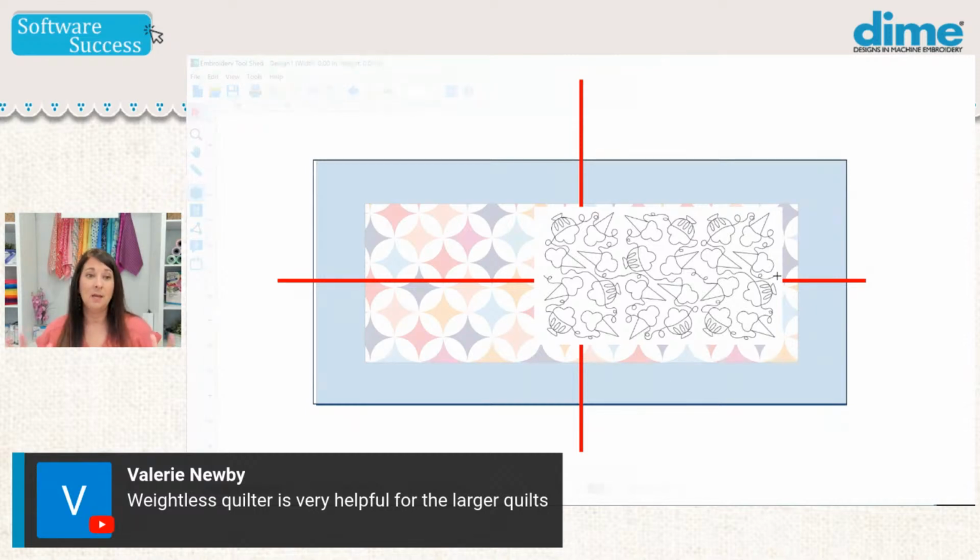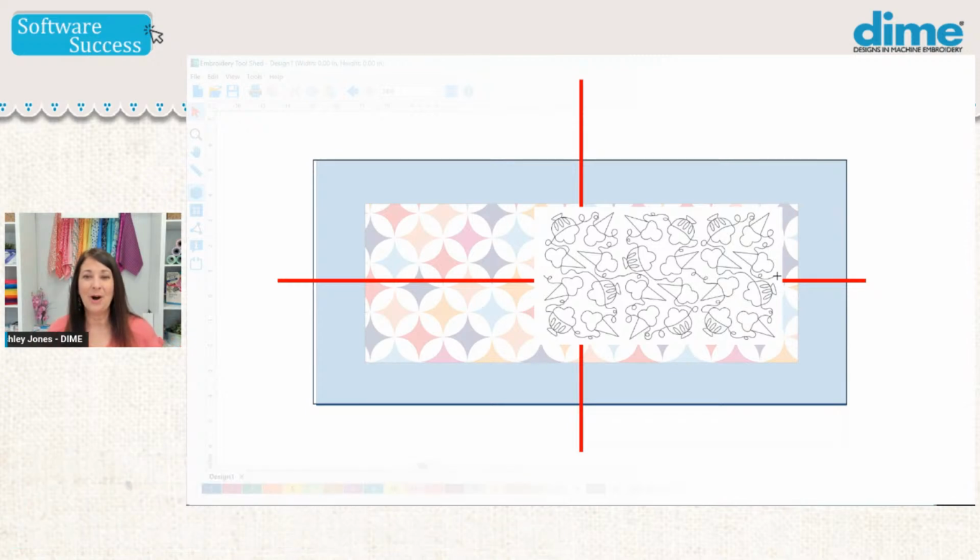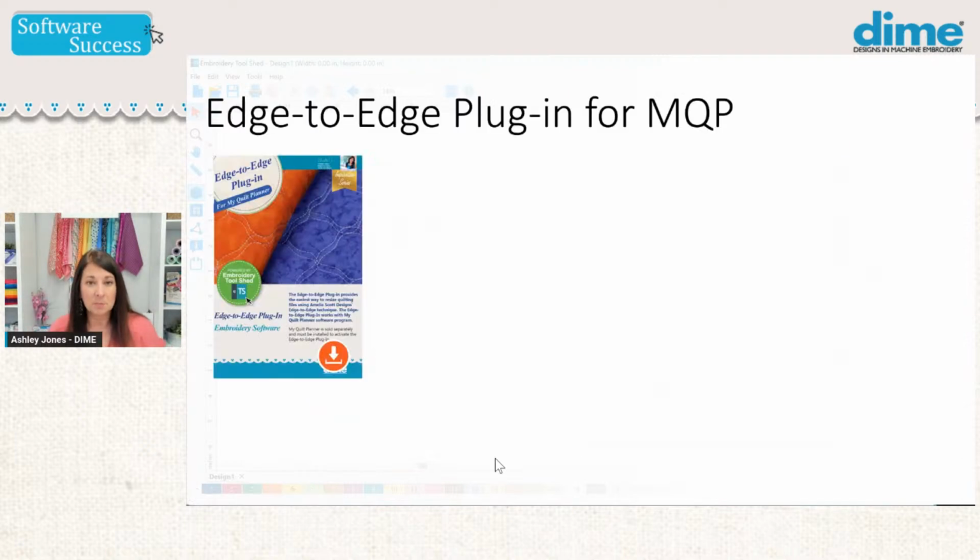I totally agree, Valerie. The weightless quilter, if you don't know what that is, is our quilt frame that is great for supporting the quilt while you're quilting on your embroidery machine. So it basically holds it up like you've got 4 friends standing on all the corners of your quilt, just holding it so your machine can move freely. So I definitely agree with you. It's such a huge help. For smaller projects, I'll use my weightless quilter tabletop. And if it's really small, like a placemat, then really nothing is needed.